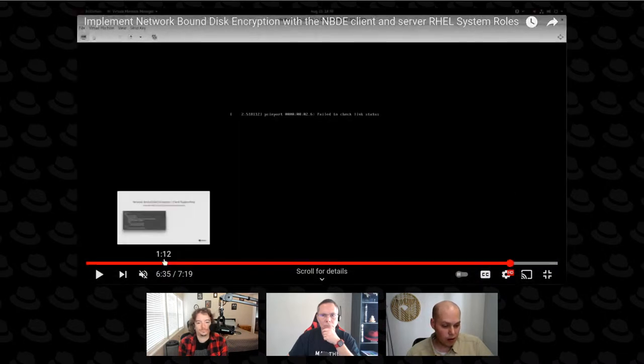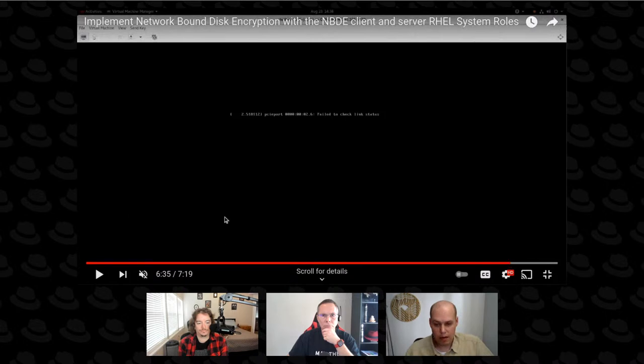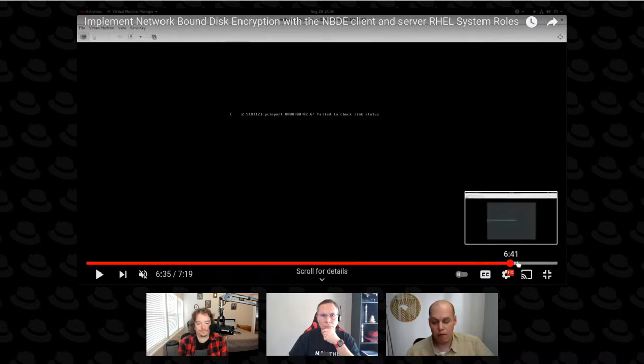After I run that, that's it. It runs for a couple minutes, and then later on in the video, I go ahead and reboot and show, just like Mark's demo did, the system just boots up on its own. You don't have to type in that passphrase. So super easy to implement with the system roles, and we'll put in the chat here a couple of links to those blogs where you can find more information and a link to the video where you can watch this demo.